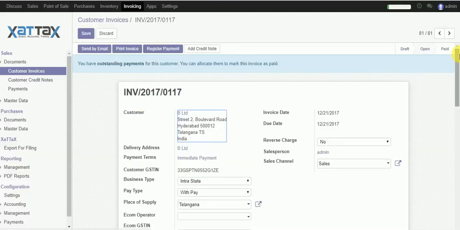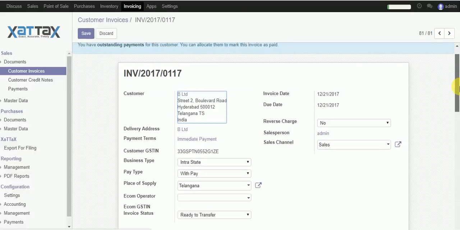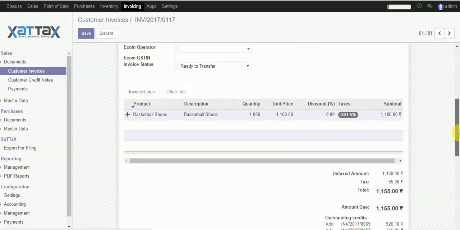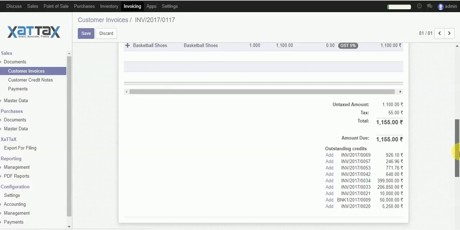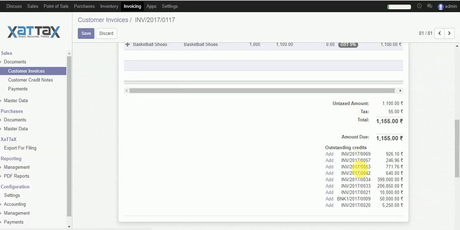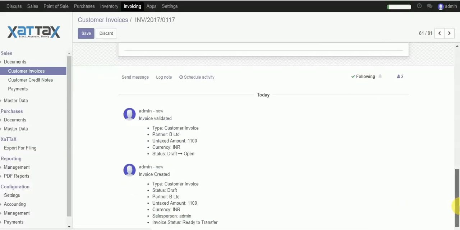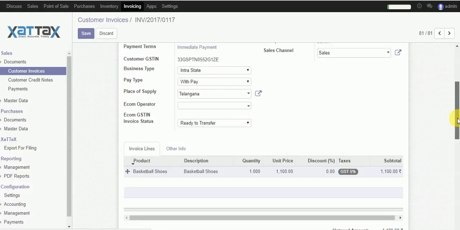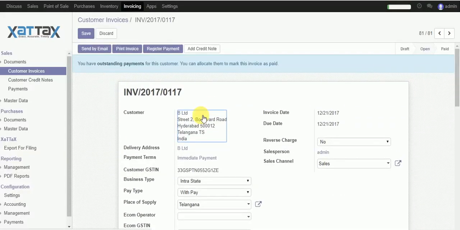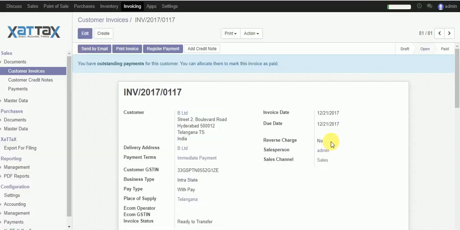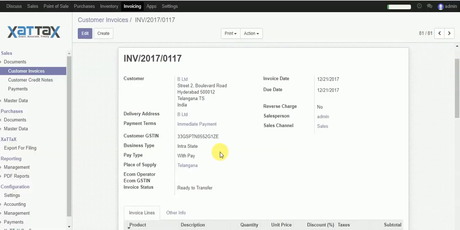Once the data is validated, we can even print this invoice and see. It also shows the details of outstanding credits against this particular business partner and other details as required. So now we have generated the invoice. I'll just save the invoice. We see that this invoice is ready for transfer to the GSTN portal.